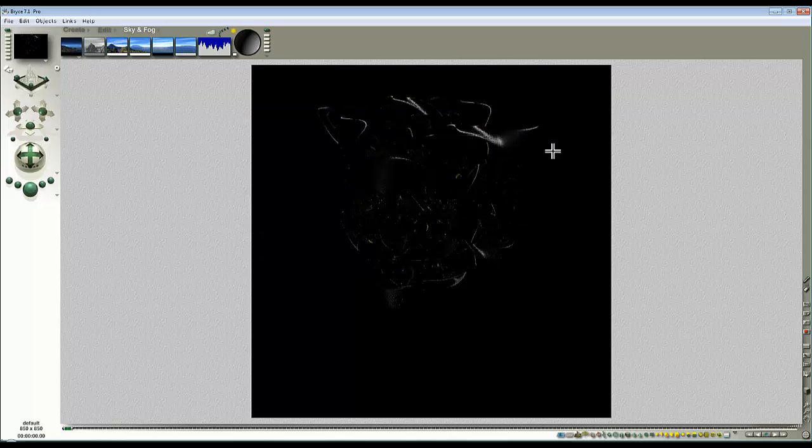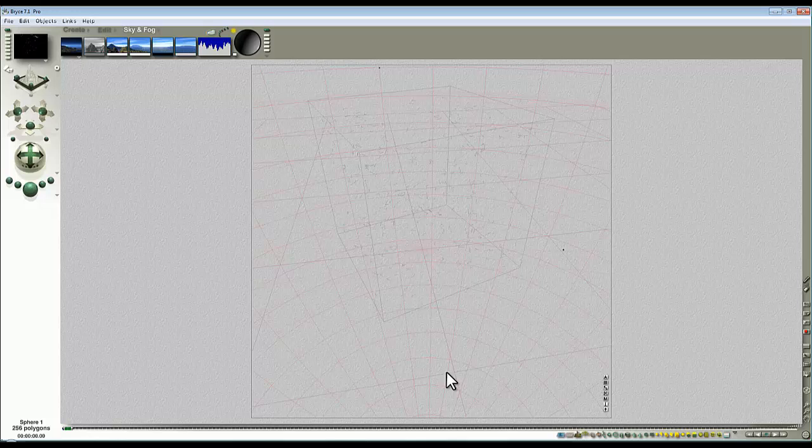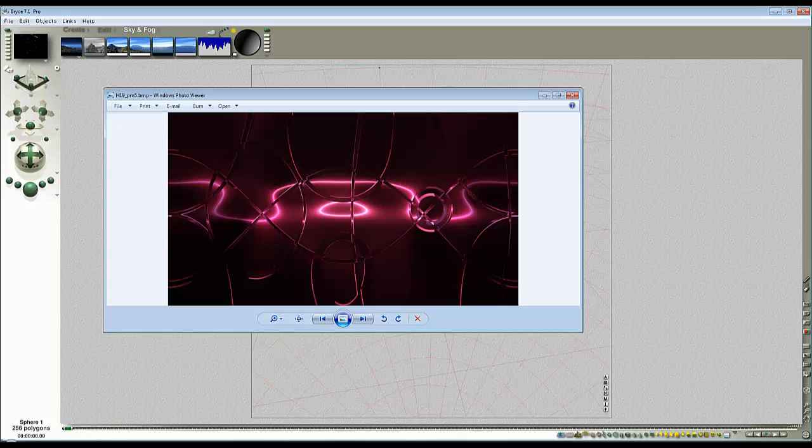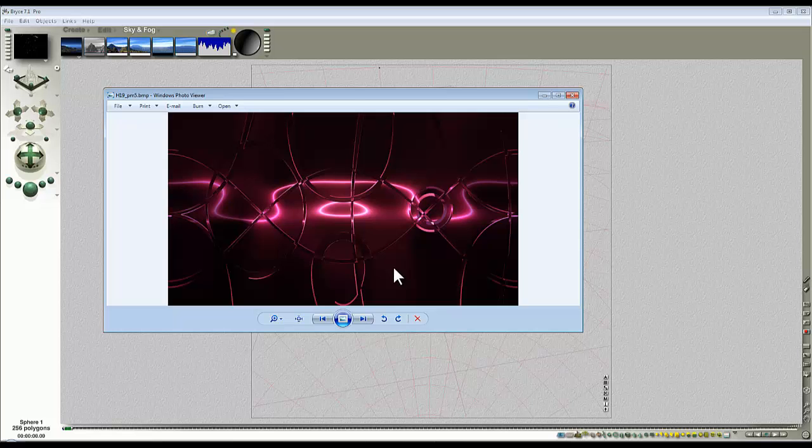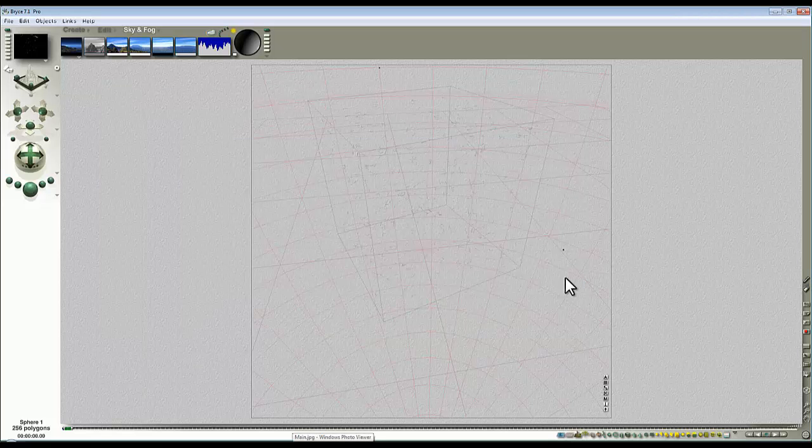The next thing to do is to get my material on that sphere. I'm going to use this image. It's going to be spherically mapped around the sphere, and it came from this product by Haro and myself, but any sort of abstract image like that would do for this effect.